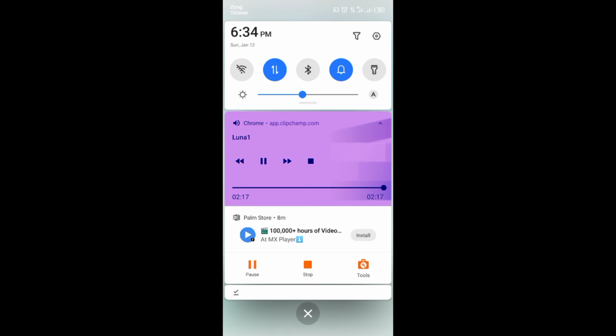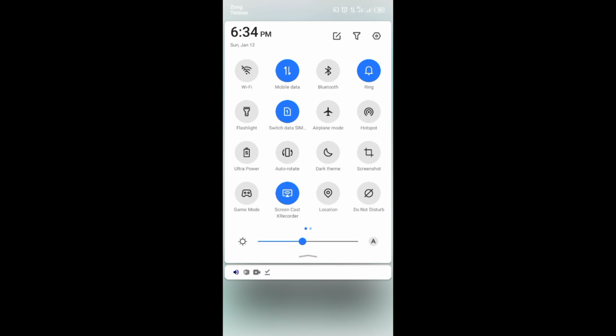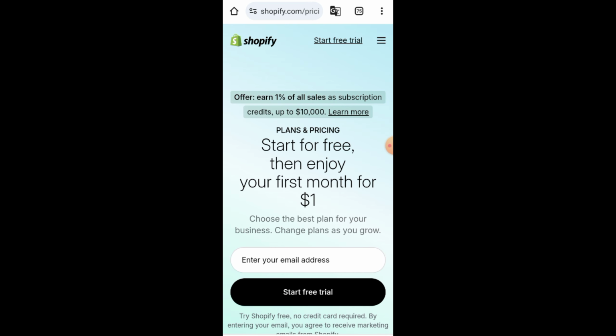Next, check your internet connection. A slow or unstable connection can sometimes prevent you from logging in. If you're using a public Wi-Fi network, consider switching to a secure, private connection for better reliability.